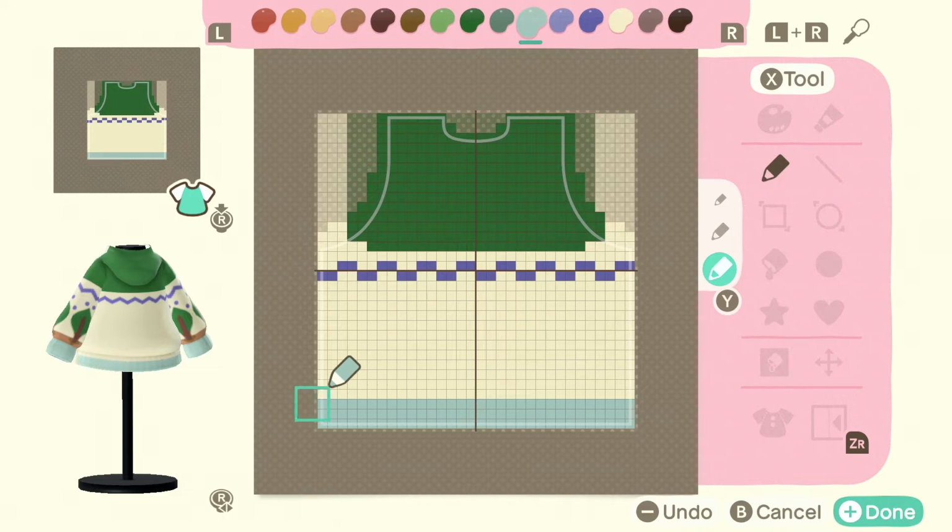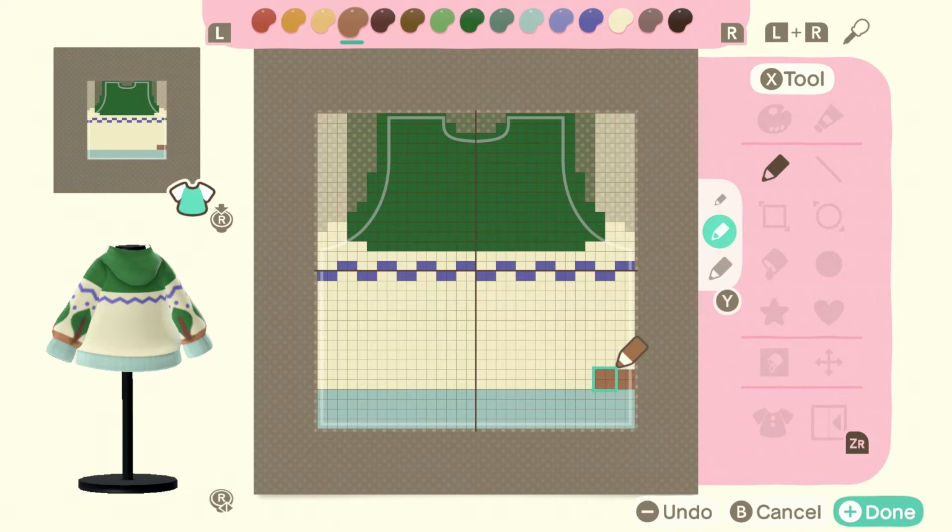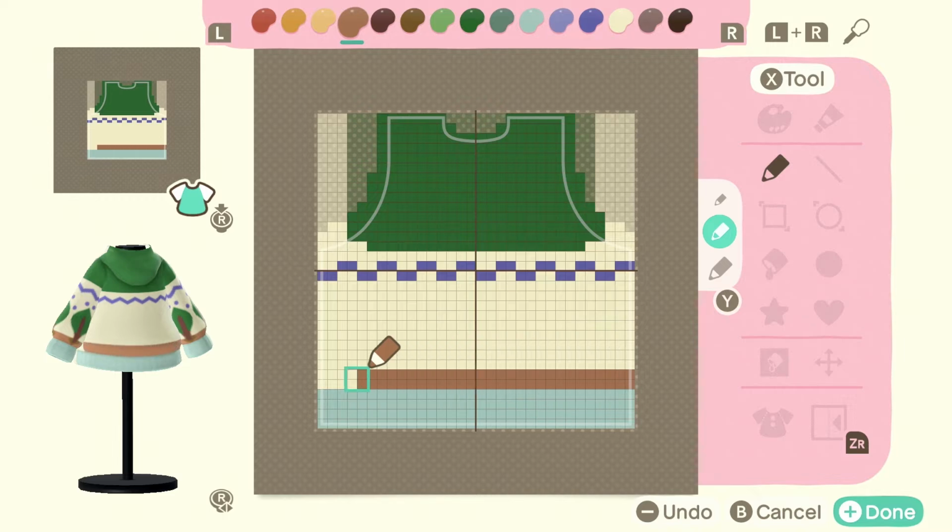Anyway, so we've got the zigzag pattern, and now just filling in the bottom with the same color as the bottom part, the cuffs of the sleeves. In my case, it's this light blue color. And then right on top, you need to do the ground. So I'm using the second biggest size of the pen tool to do the ground. Like so.